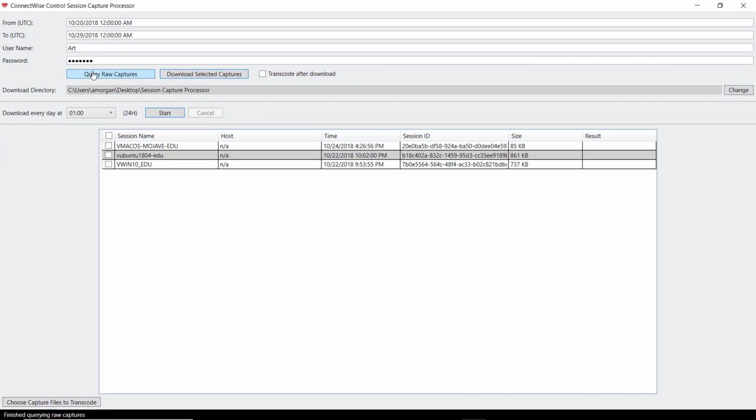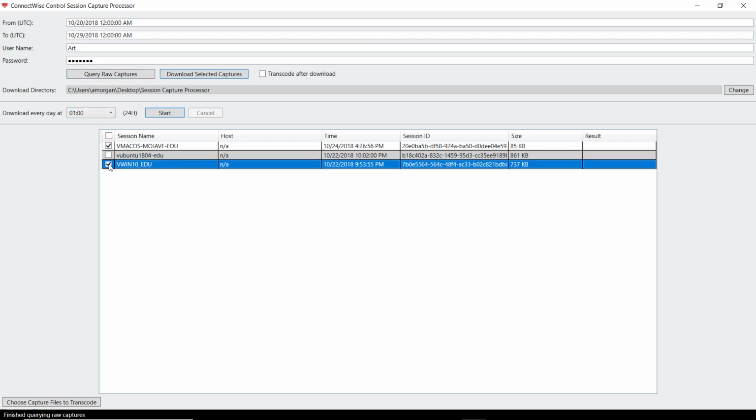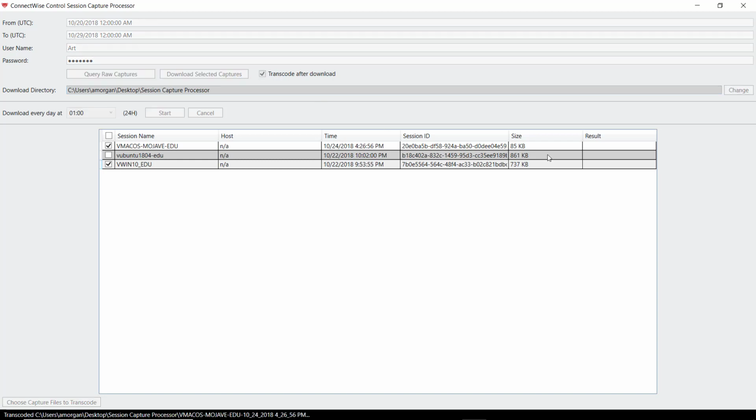You can transcode the raw session capture files to AVI videos at the time of download or at a later date. To transcode to AVI files immediately, click the Transcode After Download box. To begin downloading, click Download Select Captures. The result field will update as the files are downloaded.